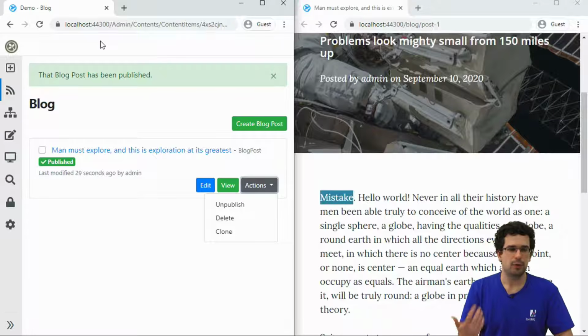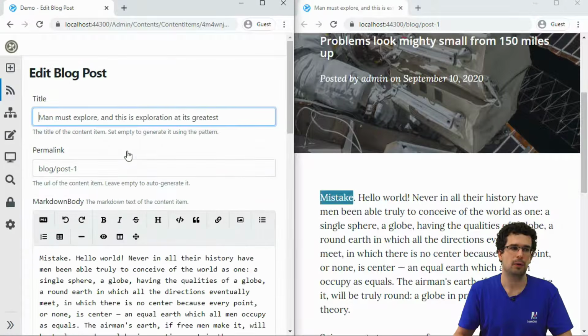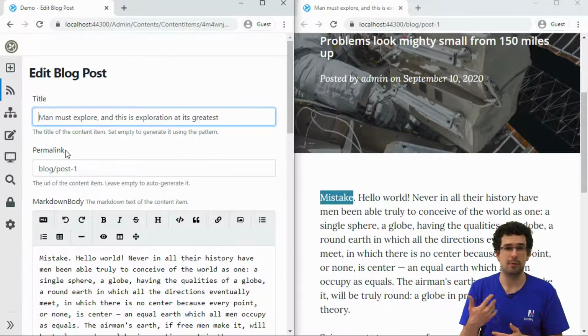And I said that Orchard is very extensible, very flexible. The content model is like that too. And one example of that is how the building blocks of content items work. Because here we have a blog post, and that blog post, for example, has a title and a permalink. But we can't just create blog posts. This is a CMS. We should be able to create other kinds of content as well.